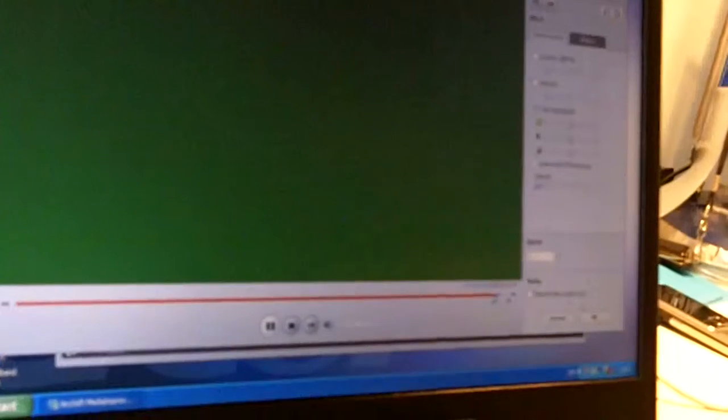Once you've done that, you click on the green bit at the top here, and once you've found the end bit, you click on the red bit, and then you click OK, and that cuts it down for you.